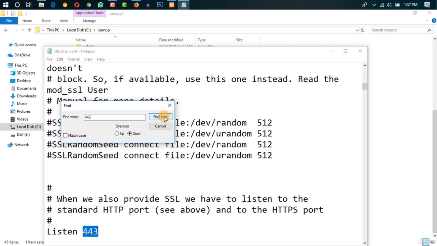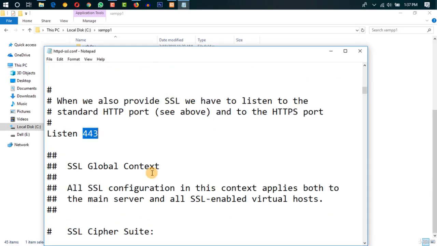I'll say find next. Here we get listen 443. We will just change this listen 443. You can change it to any port. A standard practice is to add 8000, so 8443, right? In case of port 80, we generally add 8080, and here 8443. And just go ahead and save it.